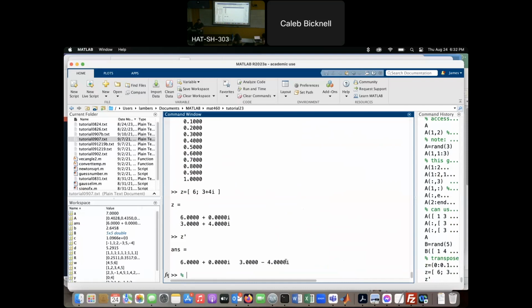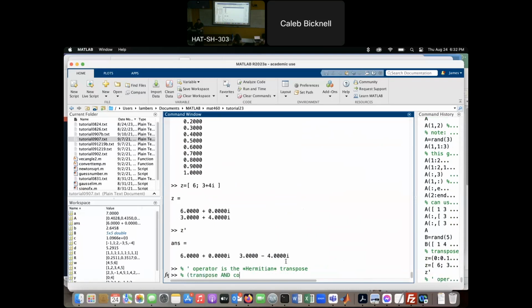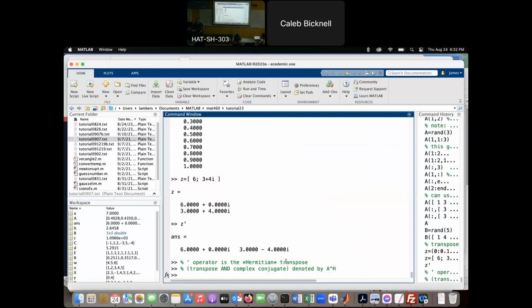So what I'll point out here is that this operator, the single quote or apostrophe, is the Hermitian transpose. And what I mean by that is a transpose and complex conjugate. In mathematical writing, wherever the capital T superscript is used for transpose, the capital H superscript is used for Hermitian transpose. Maybe not every book does this, but a lot of books do.